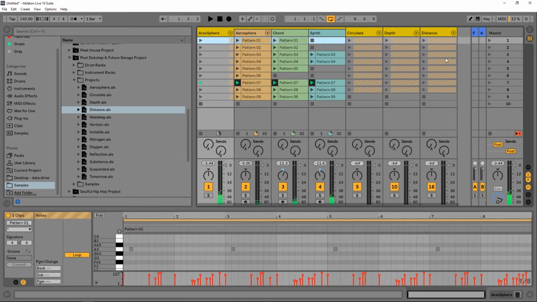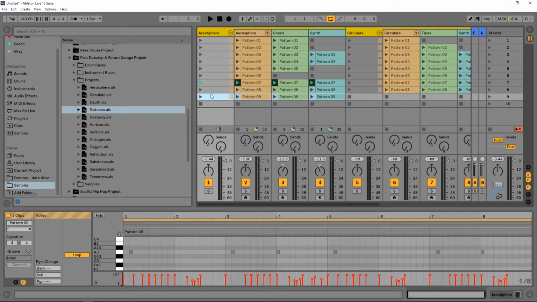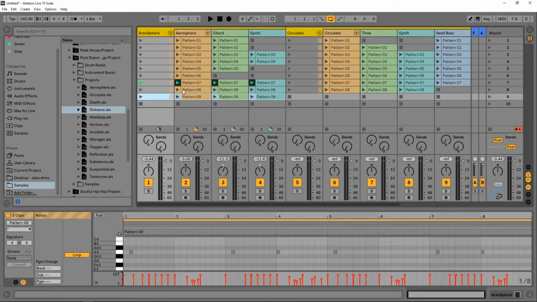Okay, so that's the gist of the track. Now let's check out Circulate and see what that sounds like. And what I'm really concerned about at this point is what this last scene sounds like with this first scene. So if I actually fold this over, we can see that I've got a swell bass, and this is it. So if I trigger this one and this one at the same time, let's see how they sound together.